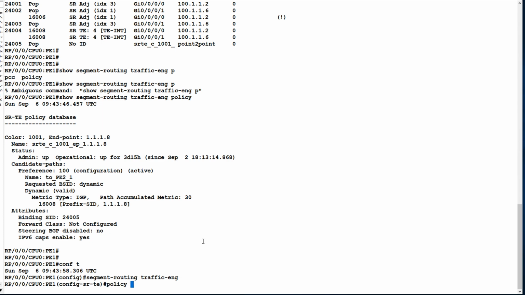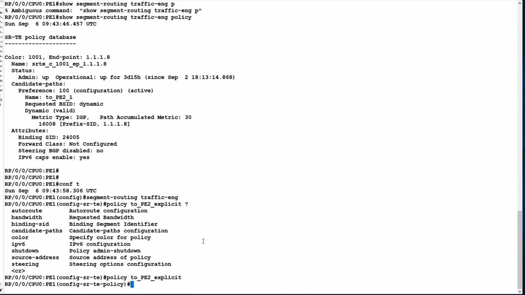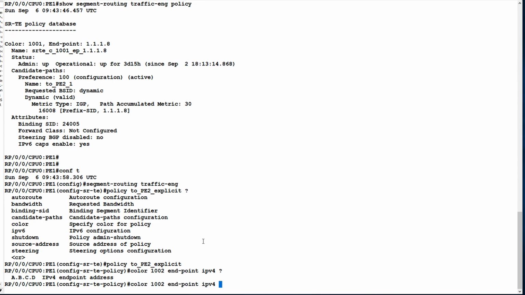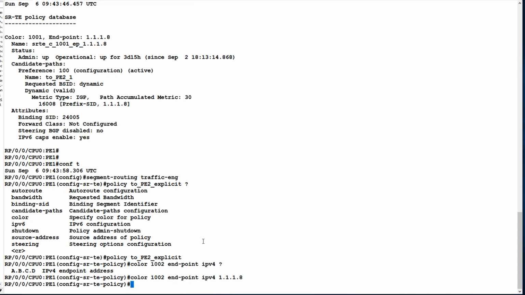Then we'll configure policy. I will give you a name underscore PE2 explicit. You can give any name. I have given policy 2 underscore PE2 underscore explicit. Then we have to give a color. So I'll give any color. I will use 1002 and endpoint IPv4 address 1.1.1.8, which is loopback IP of PE2.